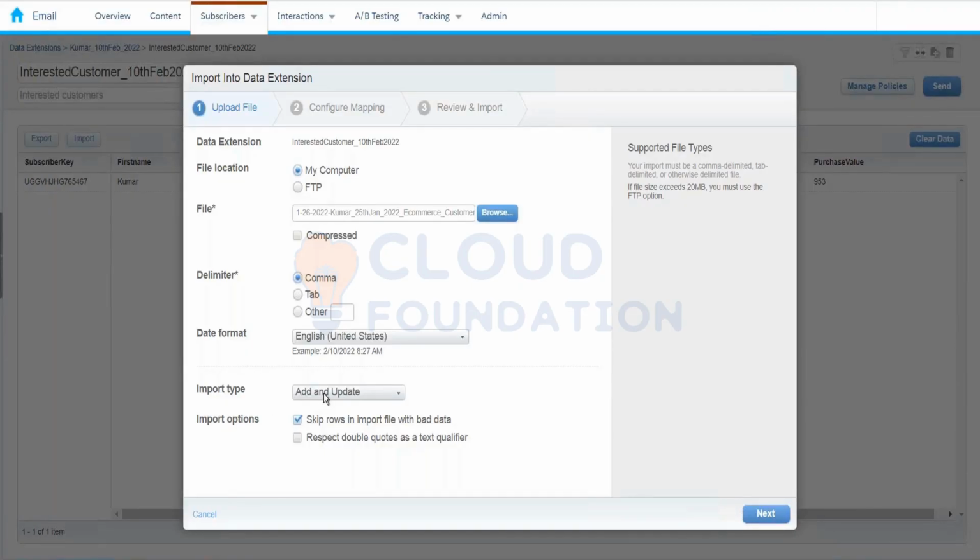We have the import type. You have to be a little bit careful on the overwrite. When we say overwrite, it will delete the existing records in the data extension and will be importing the new records that we have in the CSV file. And we have an add and update, and we have all of them. Import options, you can skip the rows. This is all the basic stuff.